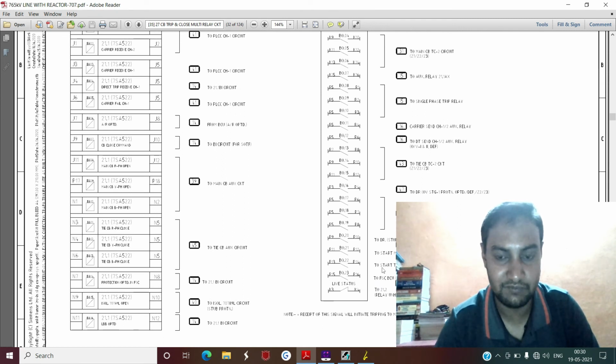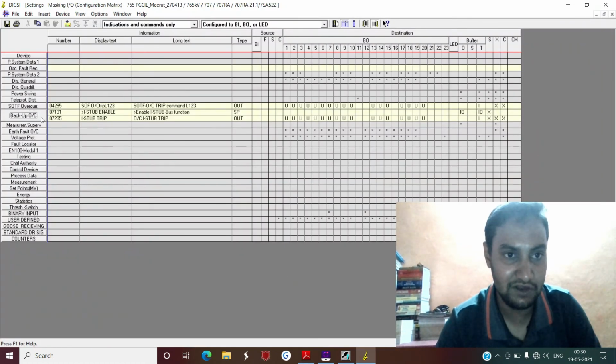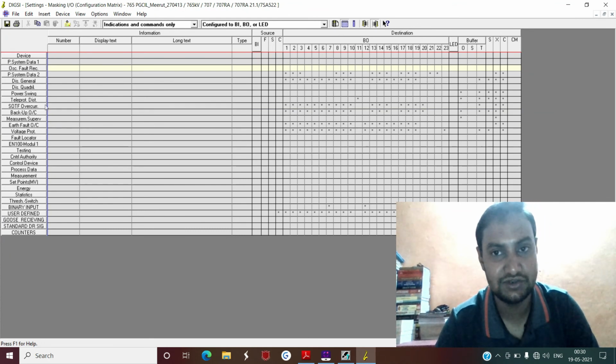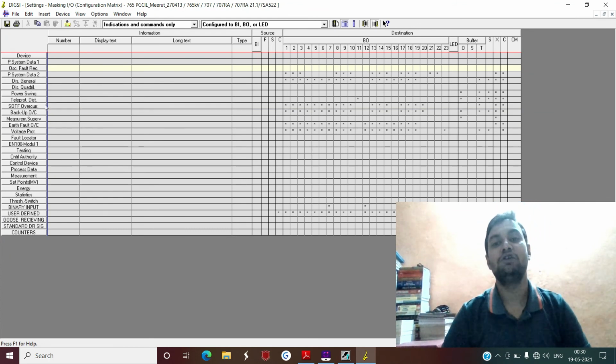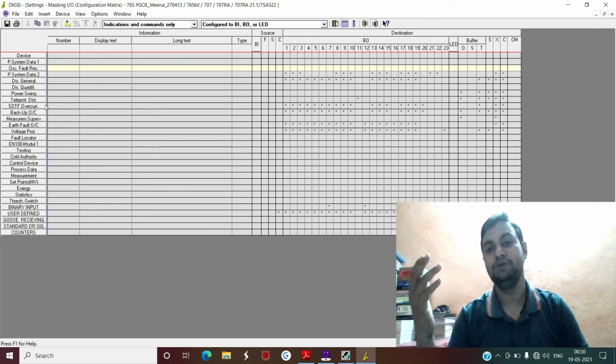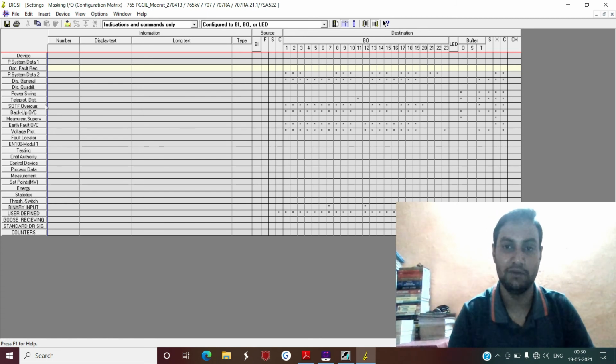Output number 21 is for the start main CB auto reclosure, and output number 22 is for the start tie CB auto reclosure. Now, if you see 21 and 22, for which conditions you are using this, you want this output 21 and 22 to get high in case of, for giving the initiation to VCU for auto reclosure starting purpose.